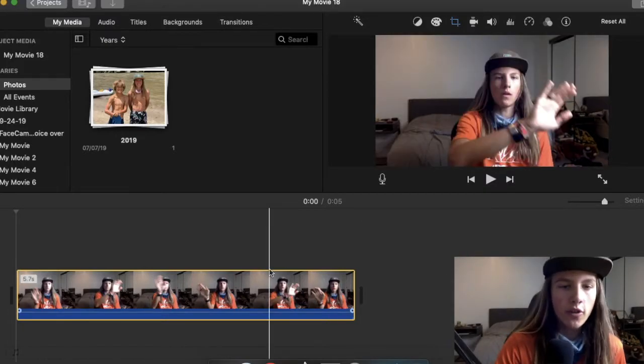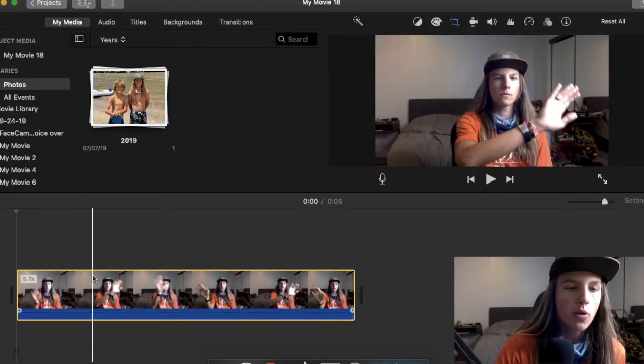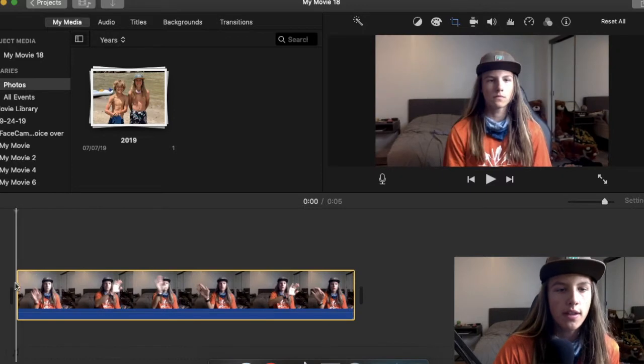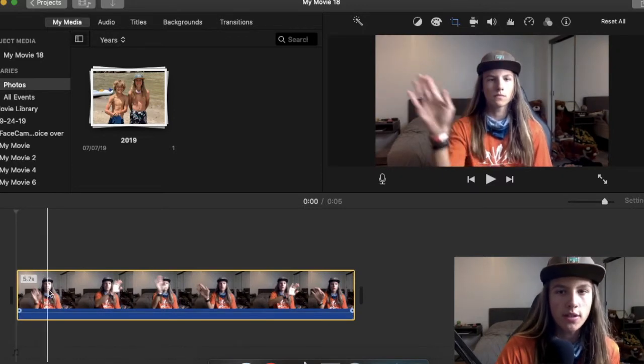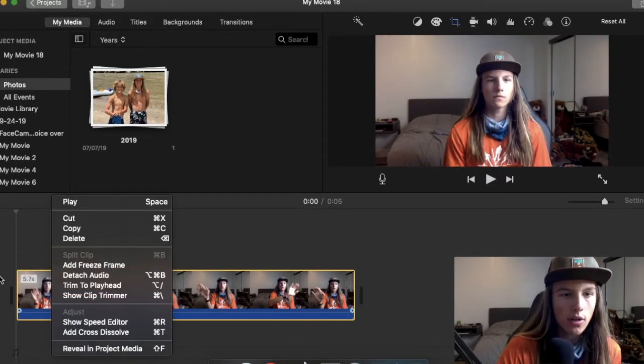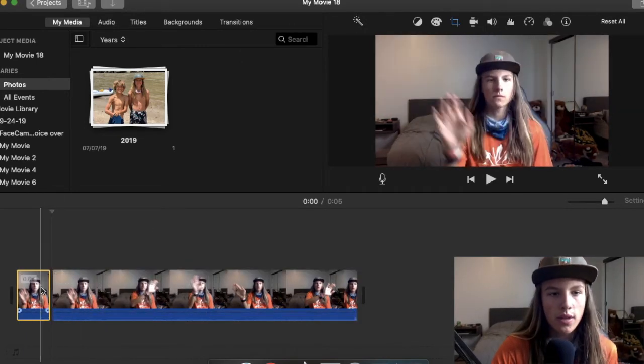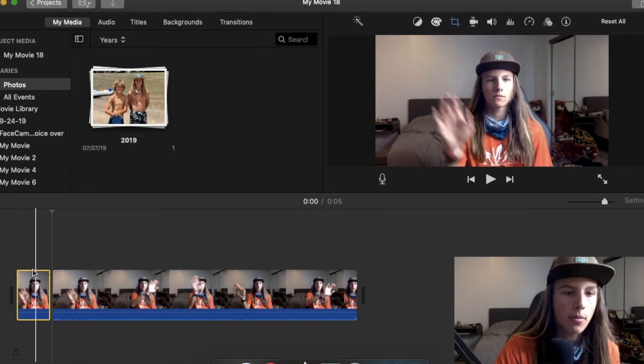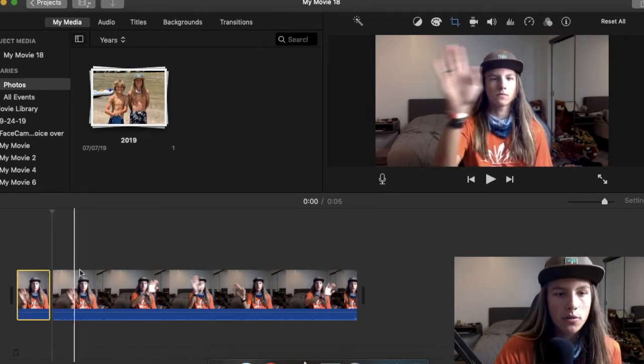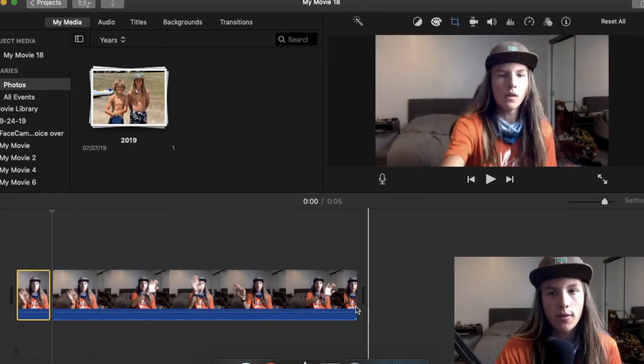Okay, so the first step is pretty simple. You're going to want to split the clip. So let's say this was a big long clip. As you can see right here, I start with the hand motions. This is a clip I prepared earlier. So you're going to want to split the clip, and I want to do it for the rest of this, right?